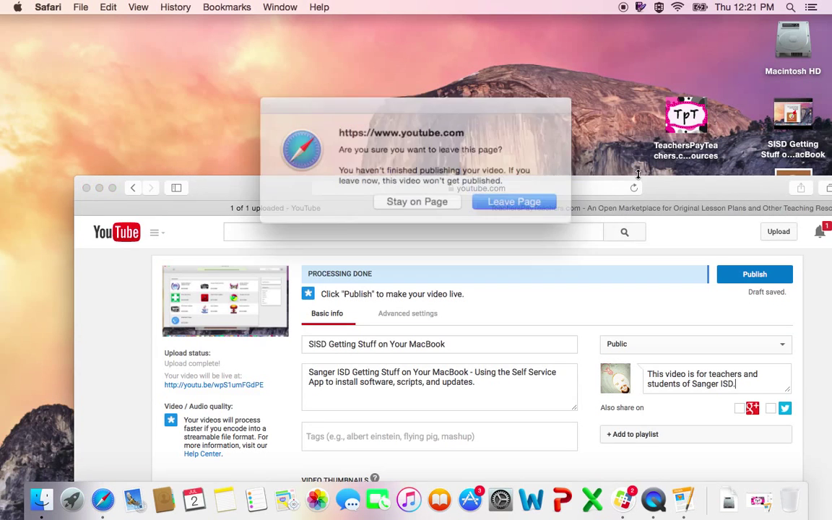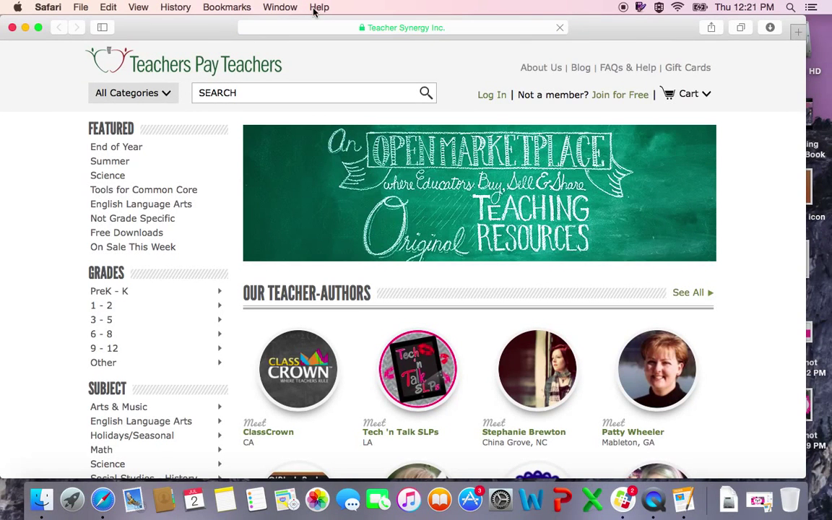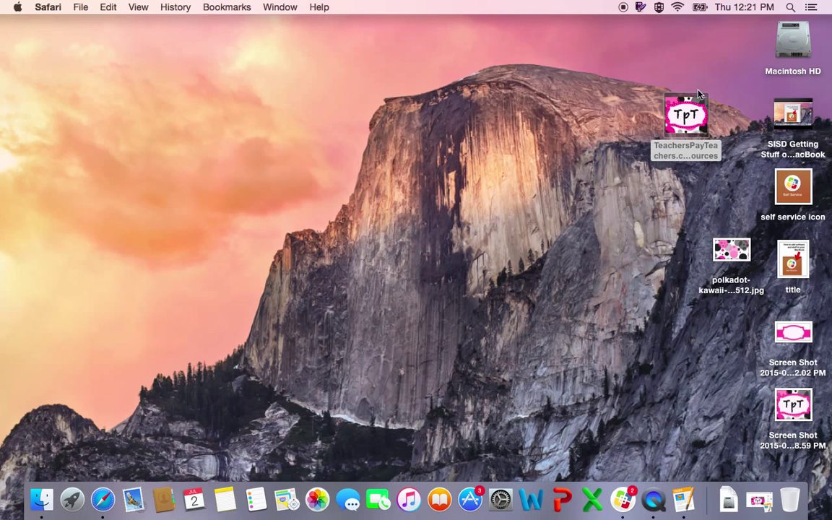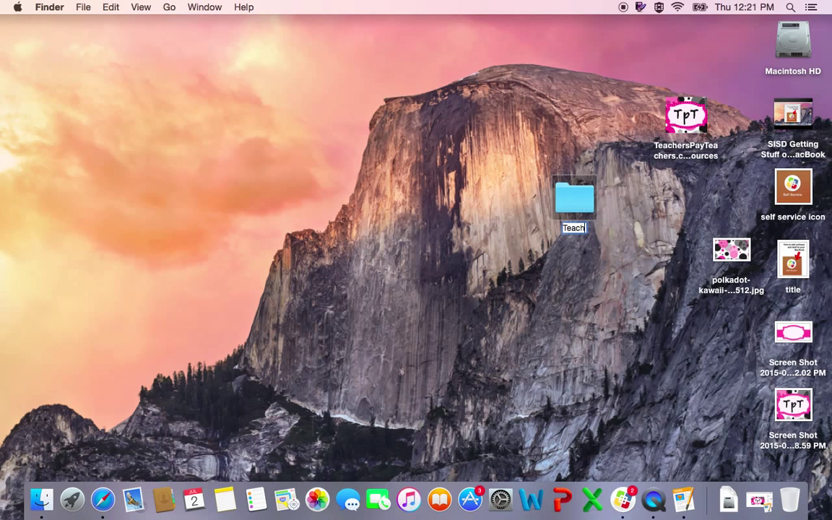Leave the page. Double click on my link. And boom. Here we are with a pretty icon that opens Teachers Pay Teachers. This also works for folders. So if I have a new folder, call it, let's just use Teachers Pay Teachers stuff.